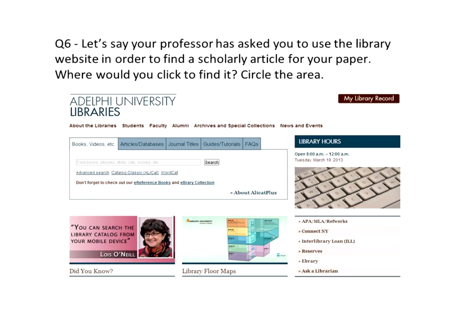So the way we worked is we would show them something like this, for example, where we would say, let's say your professor has asked you to use the library website in order to find a scholarly article for your paper, and then we would ask where would you click to find it, and ask them to actually use a pen to circle the area. And surprisingly, although this may sound silly, it worked out really well.